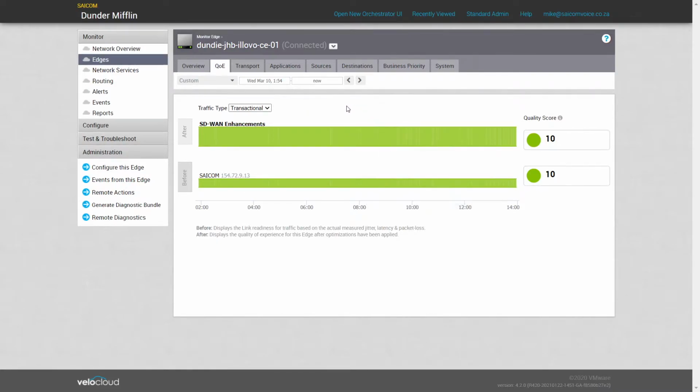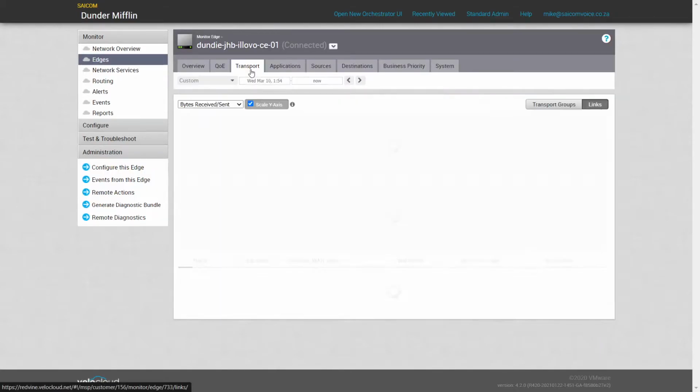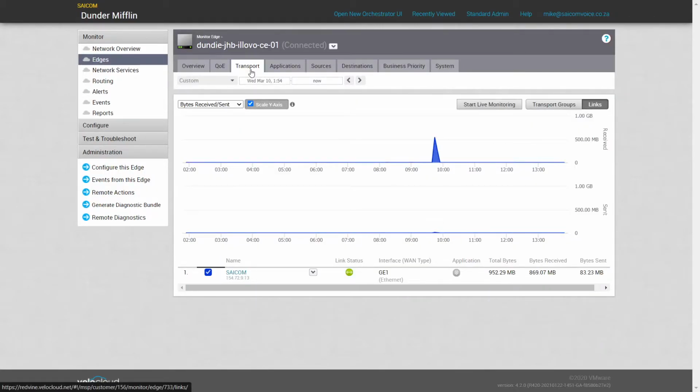The Transport tab shows detailed information for links and transport groups. The drop-down menu above the table allows users to select from an array of different data, such as average throughput, bytes sent and received, latency, and packet loss.